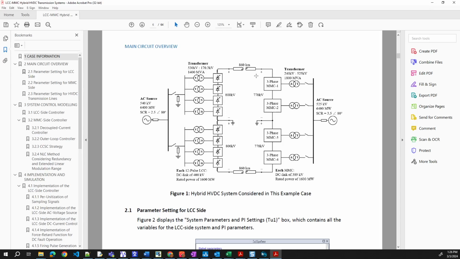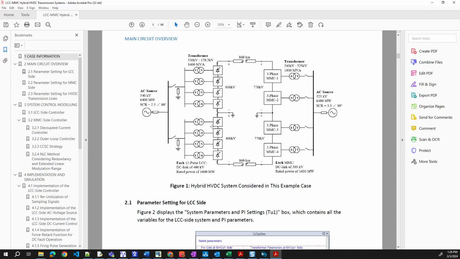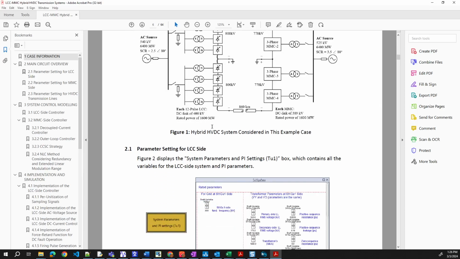This is the transmission line here. And 2.5, 3.5 on the MMC side. Surprisingly, on the MMC side the strength is bigger than the rectifier. That's how you can operate bigger. You can do bigger, right? Okay, so parameter setting.